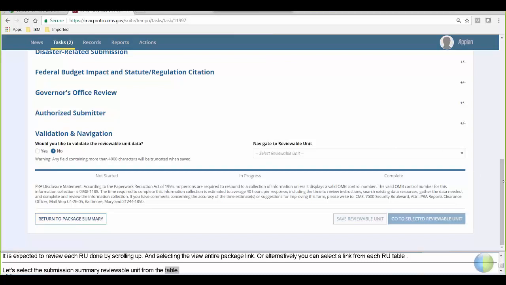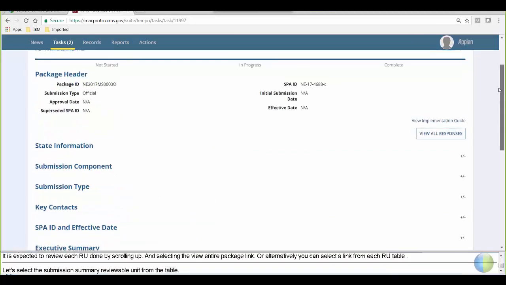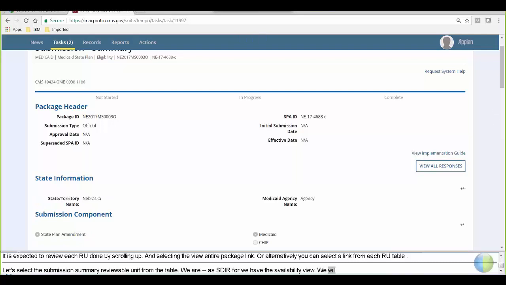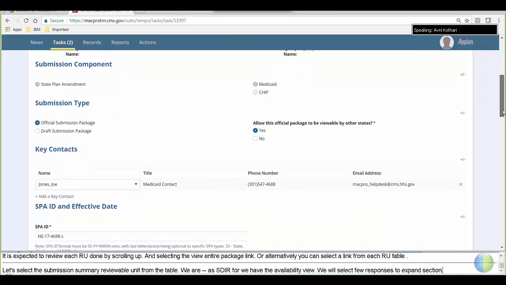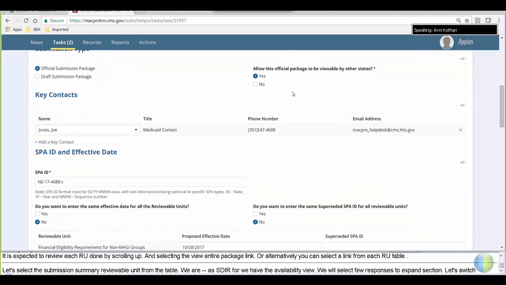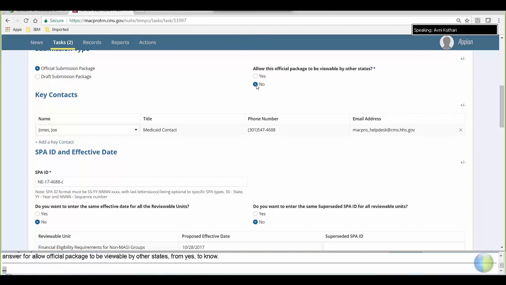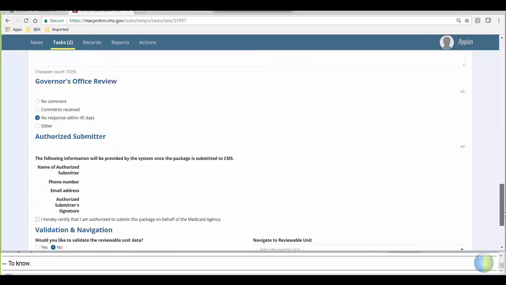As SPOC, we have the ability to edit these fields that the state editor originally completed. So we'll select View All Responses to expand the sections. Let's switch the answer for Allow this official package to be viewable by other states from Yes to No. Then, we'll scroll to the bottom of the page and reselect Yes for validation and save the reviewable unit.